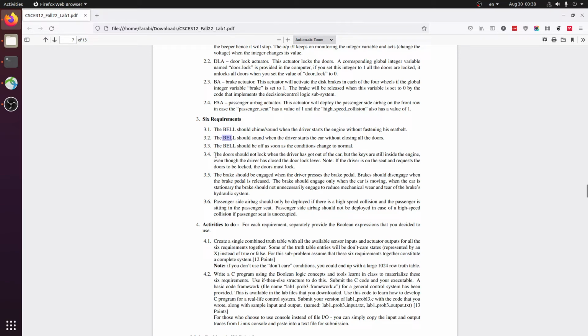Then we have the doors. The door should not lock when the driver has got out of the car but the keys are still inside the engine, even though the driver has tried to close the door lock lever. Note, if the driver is on the seat and requests the door to be locked, the door must lock. So you need to take care of this.